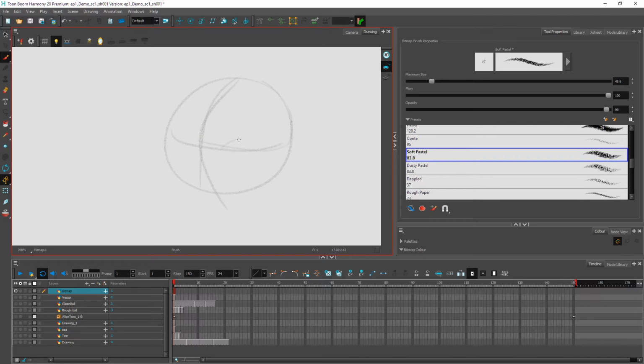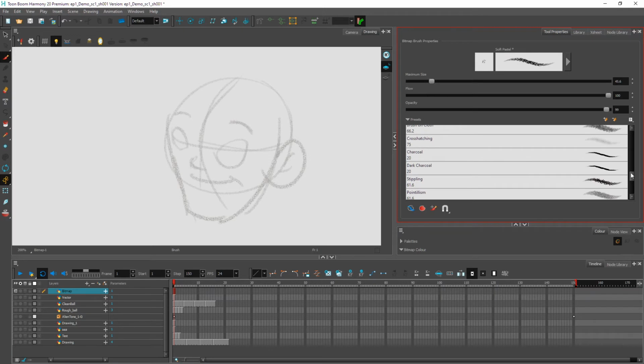I tend to like to do my drawing with these, but it's not necessarily the most efficient for animation. I don't know what this face is going to be, but whatever. So then you can get in here and play with all of these in terms of what lines you like, what brushes you like.